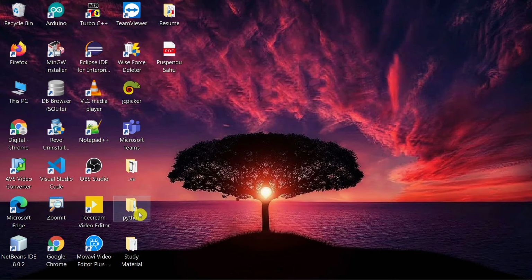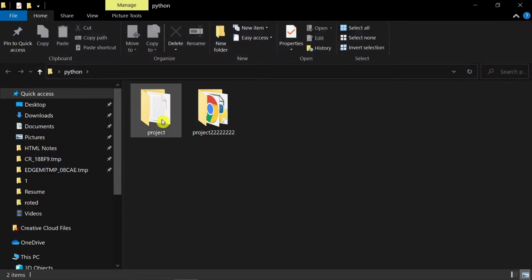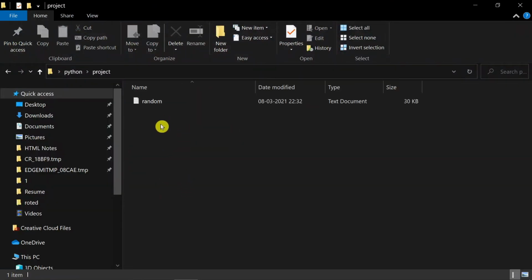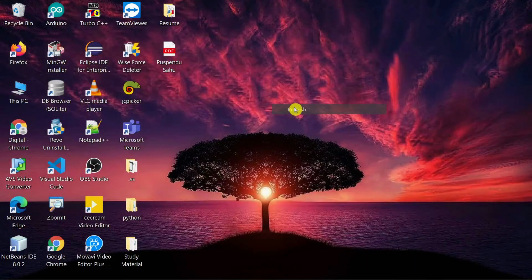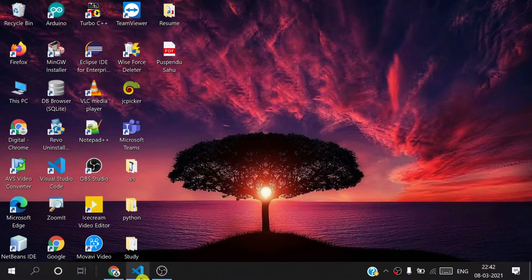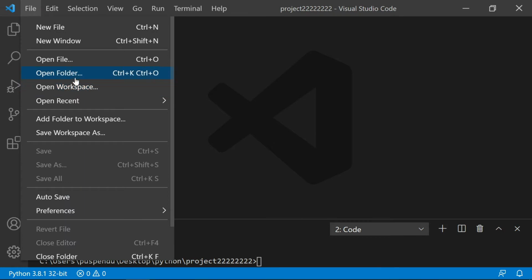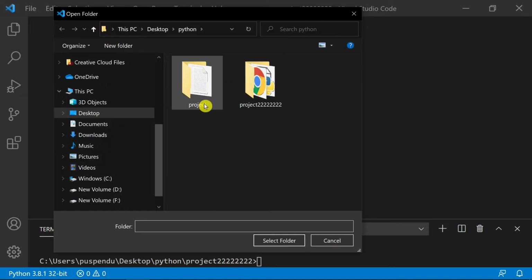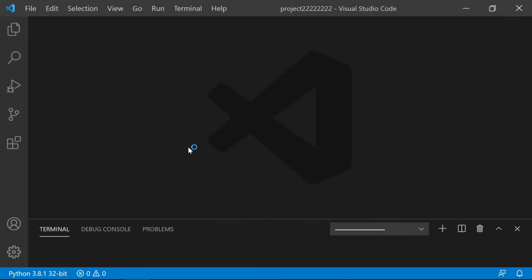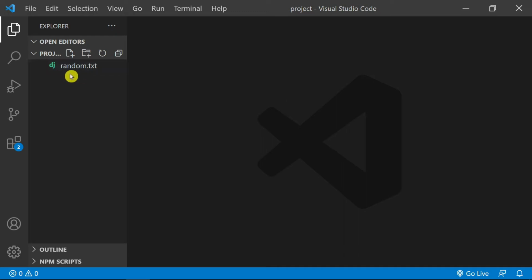See, on my desktop I created one folder, that is Python. Inside the Python folder I created a project folder. Inside the project folder one text file is there, that is random. So I cut this one. After that I open Visual Studio Code for writing the code. After that I open the project folder. So open folder, project, select folder. You see on my machine this project folder is open.